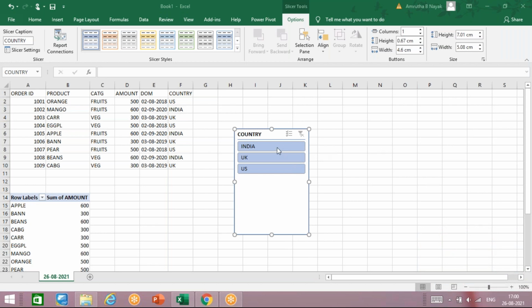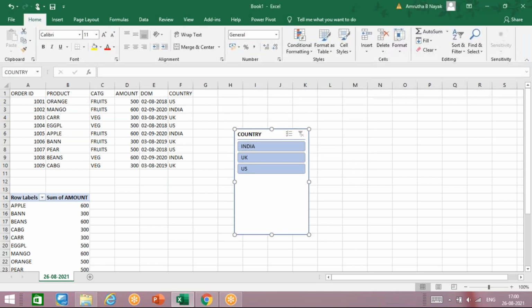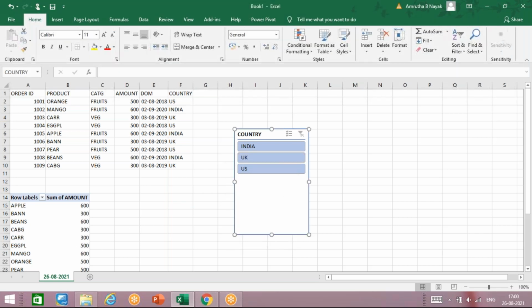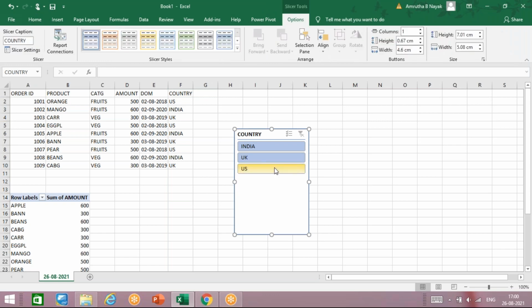Hold control and select. Ma'am, I did that, but I'm not able to do that. I did that, but still it's not coming. What problem are you having? Hold control only and click. Don't leave control. Hold control, click on each.